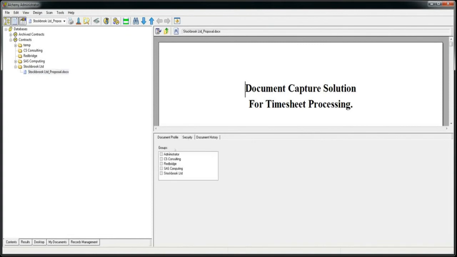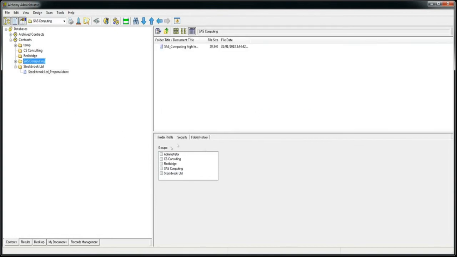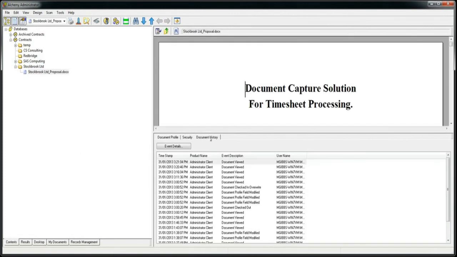Security can be configured so each user only has access to specific folders within the Alchemy database and authenticates through Active Directory. Every action taken on a contract is securely logged so you can see which user has viewed, edited and deleted a contract.